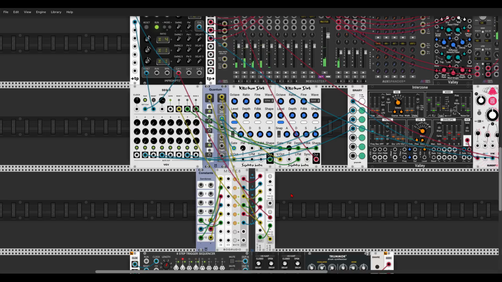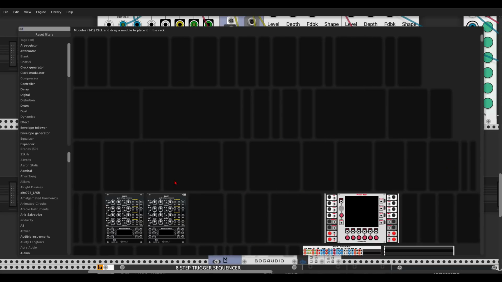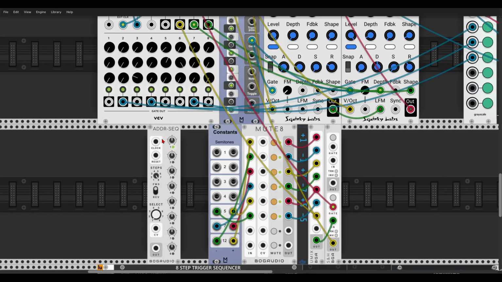Oh yes, and again I can transpose in live situations and create variation. Okay, now we can also take this even further and mix another sequence that has, for example, different length and create even more variation. So let's add here the ADDR sequencer, again, Bog Audio.